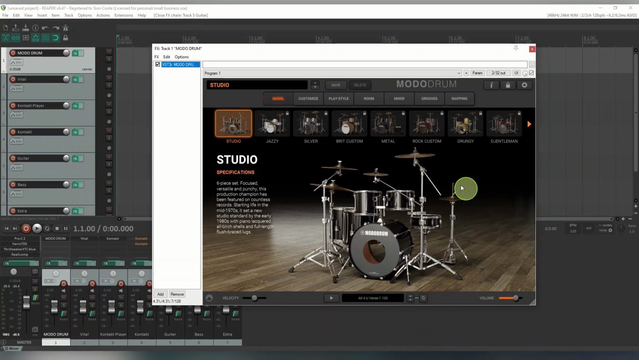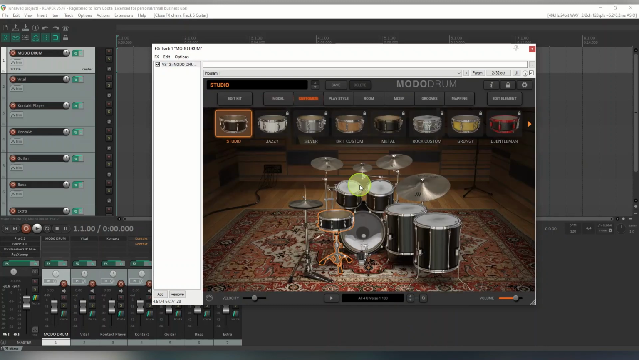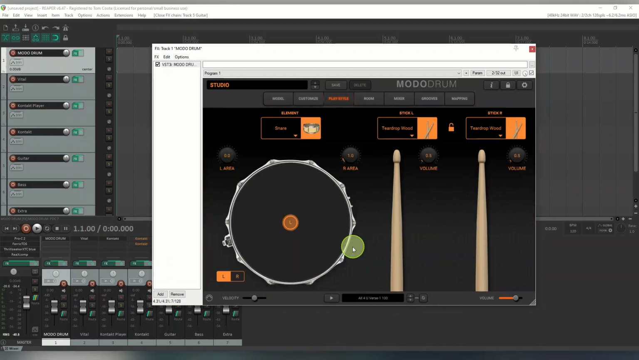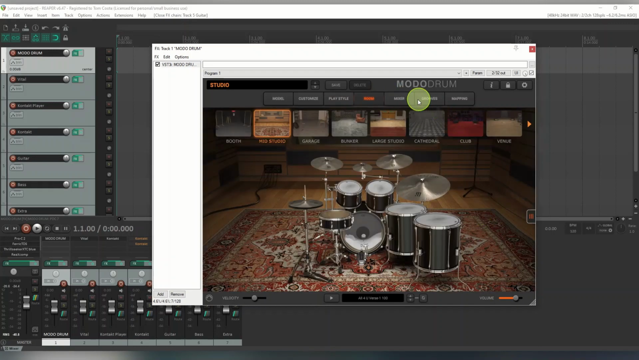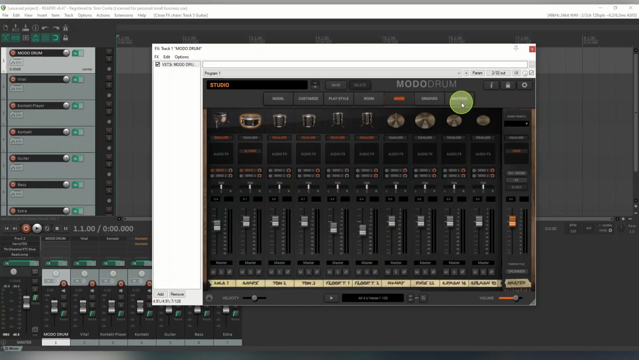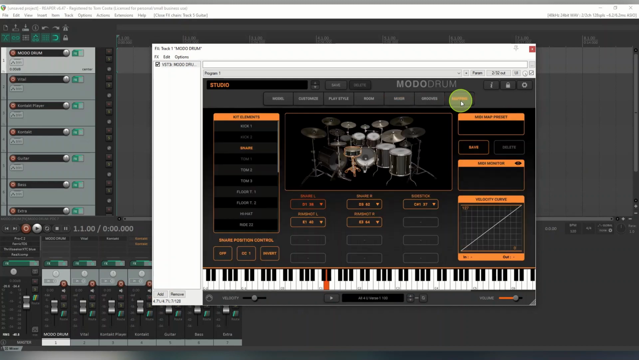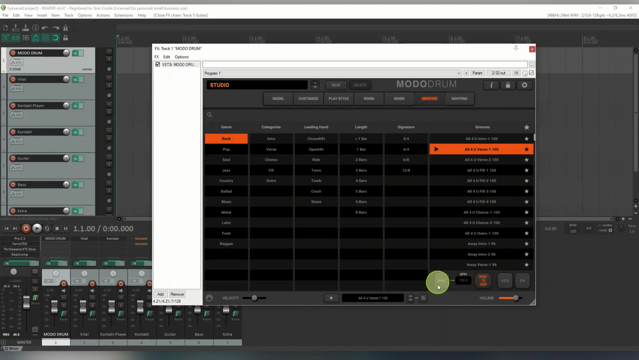So you have to download the whole Modo Drums from IK Multimedia, and most of these are all locked off. They've got padlocks on, so you just get the studio kit. And on Customize, it's the same, but you can control all the play style. So you've got control over these, and you've got control from different rooms, which is good, and a mixer, and you can map them differently. So you've got quite a lot of stuff. So I'll just play you a little bit of this, just so you can get an idea.